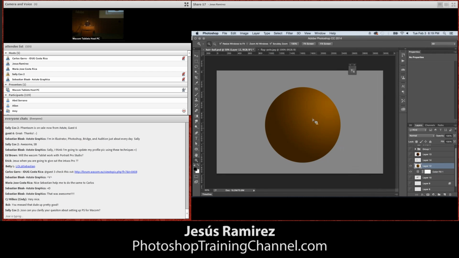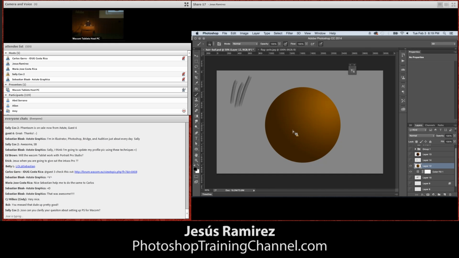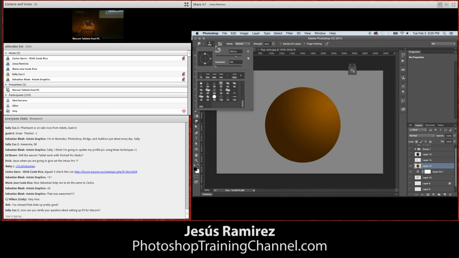I'm going to go into my brush panel, and I'm going to select a different brush. I have a brush here that just creates those lines. And what those lines are going to help me do is create a better shape for this ball. But I'm not going to use the paintbrush. You can also use brushes with other tools, for example, the smudge tool. So if I select that same brush with the smudge tool, I can come in here and let me make that a little bit bigger so you can see.